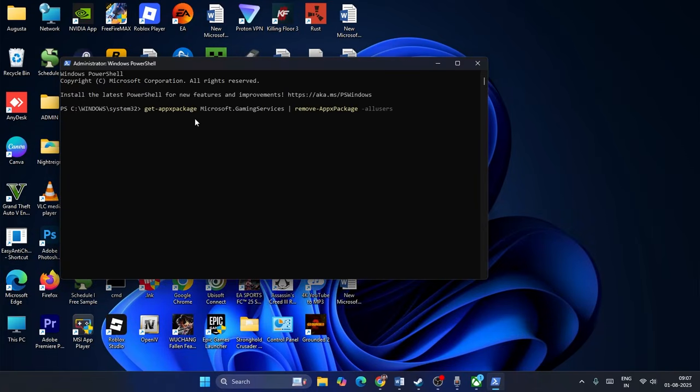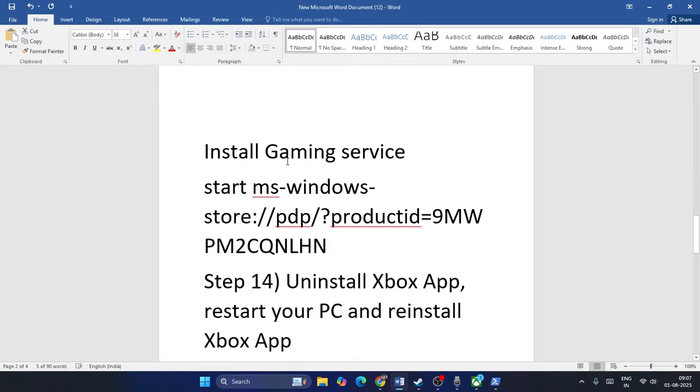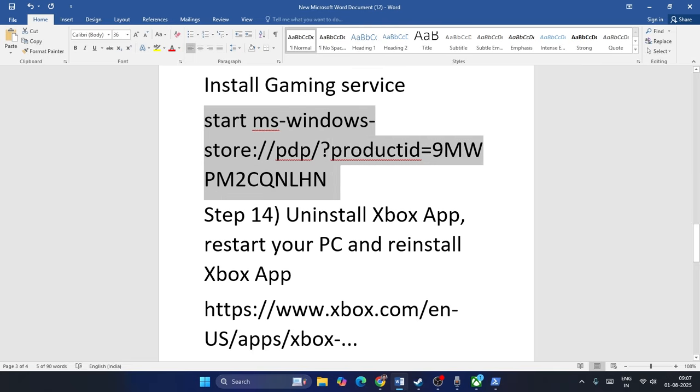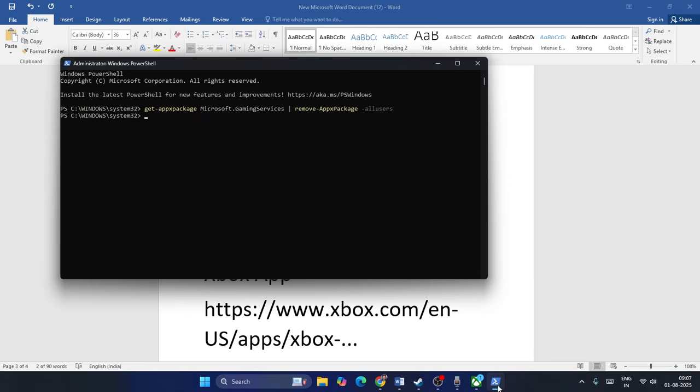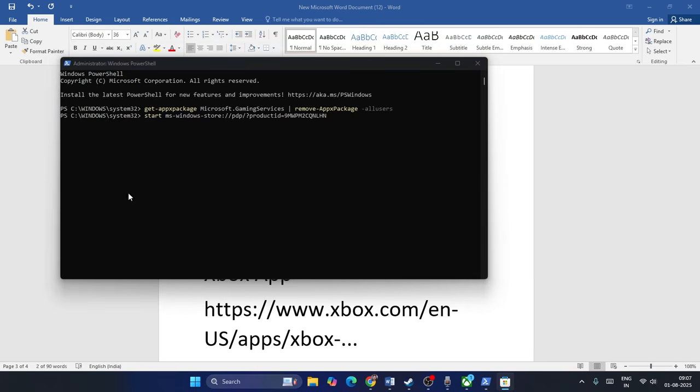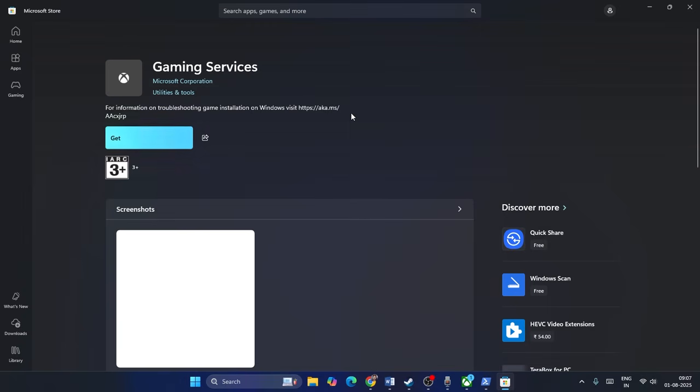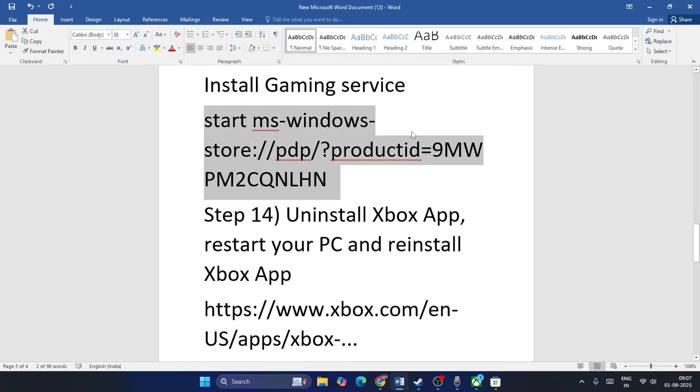Once again, go over here for the PowerShell, make sure you open it. Now once the PowerShell is open, you have to copy and paste the command for uninstalling the gaming service and press enter. Now go over here once again. Now this time we have to install the gaming service, so we need to copy this particular command. Let me paste it, press enter. Now as you can see, it will take you to the Microsoft Store. From here, I have to download the gaming service, which means I have to install the gaming service. After installing, I have to check with the game whether the issue is solved or not.